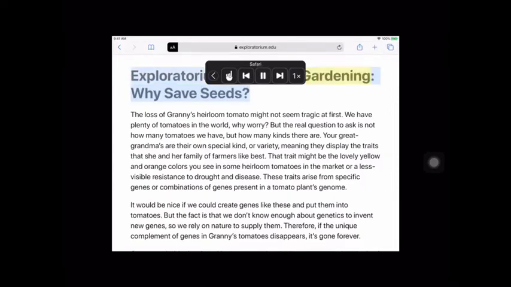Exploratorium Science of Gardening. Notice how the text is highlighted as it's being read. Words are yellow and sentences are blue. This feature is great for students with print disabilities and also for students who have difficulty focusing and tracking.